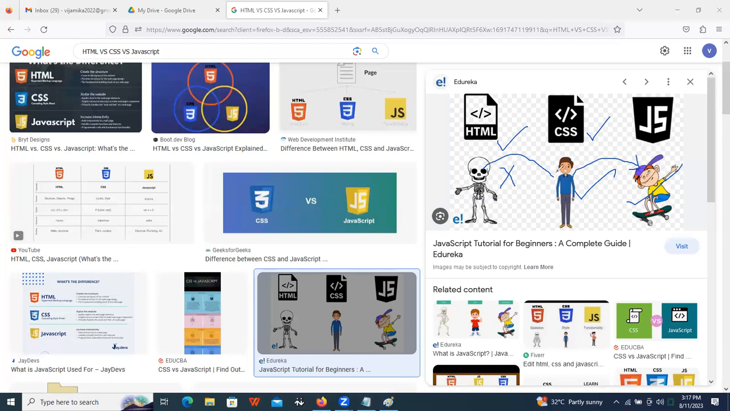Okay, but without the skeleton, the boy will not come. Without the skeleton, the boy will not come. First of all, the boy needs to be ready. This is basically a static page. This actually includes the skeleton, right? This boy already has some skeleton inside.